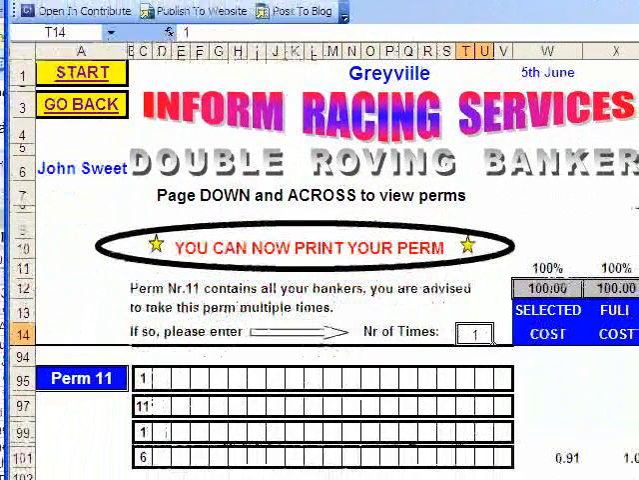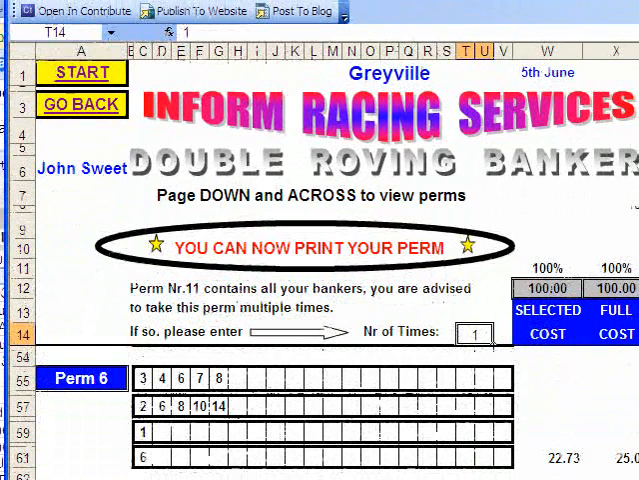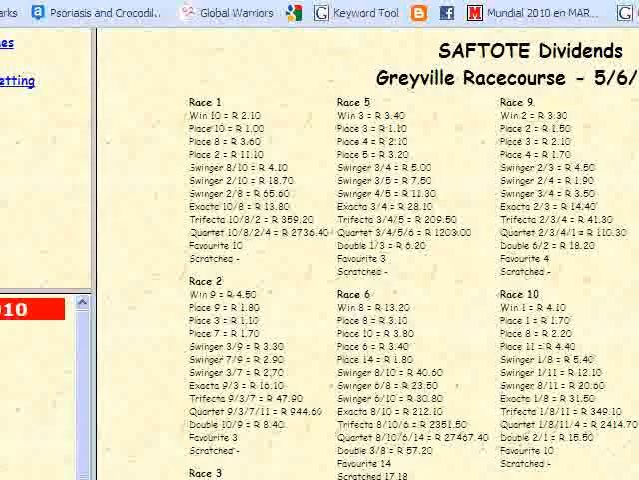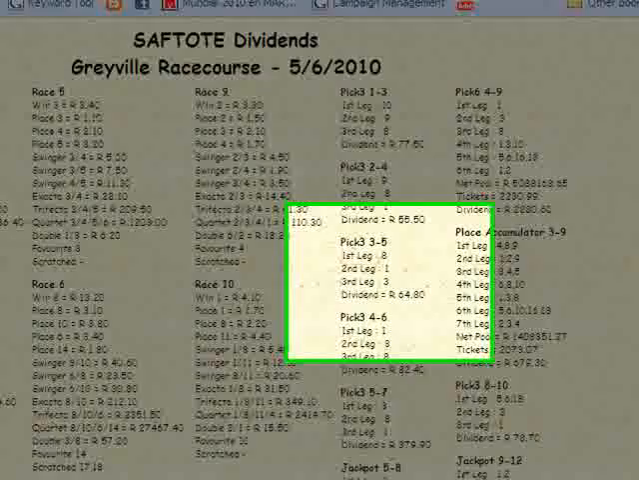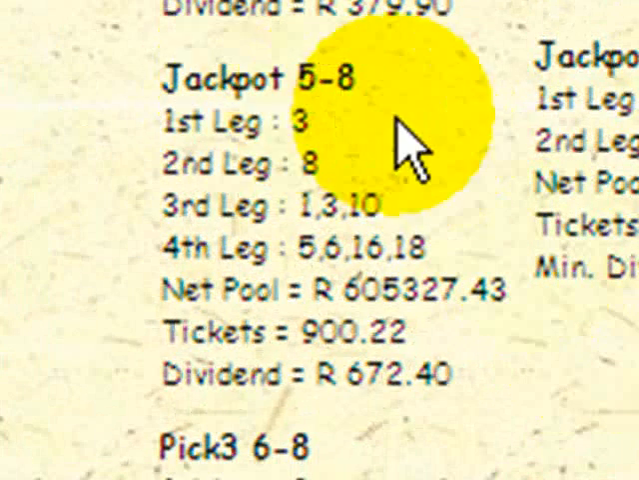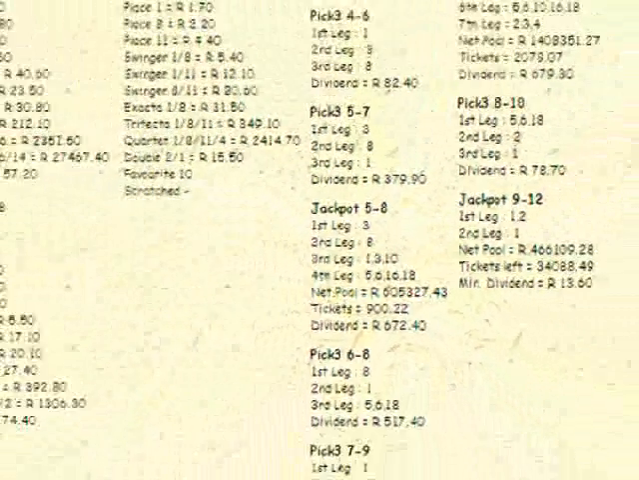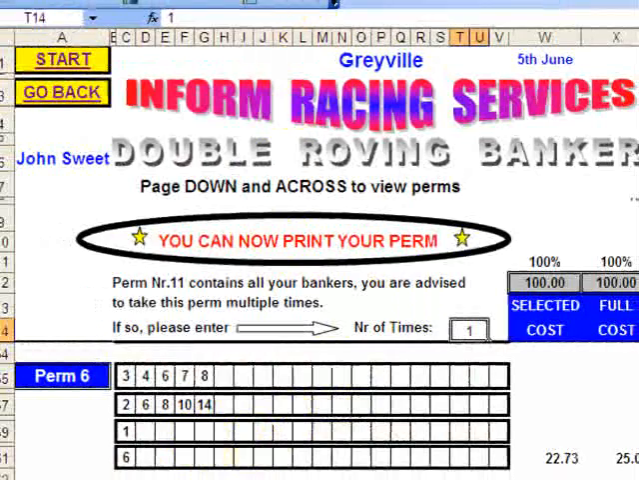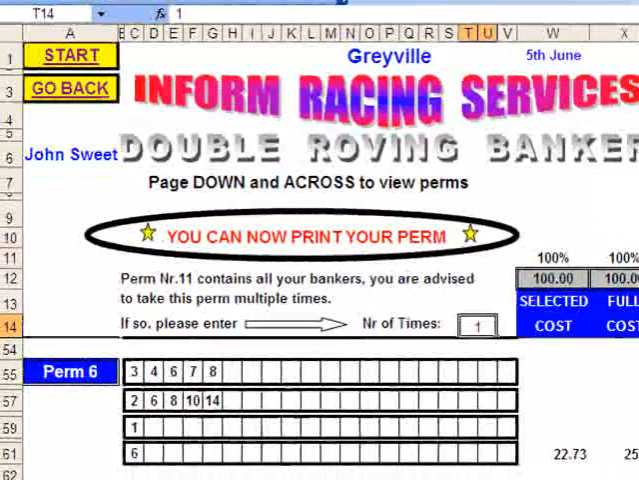Now, as it turned out today, our perms came in, and we'll have a look at perm number 6 here. And let's just have a quick look at the results. And we can see the results here. Here we go, jackpot results. 3 by 8 by 1, 3, 10 by 5, 6, 16 and 18. Right. Here we go. Check them again. Number 3. Number 3 is in our first leg of perm 6.